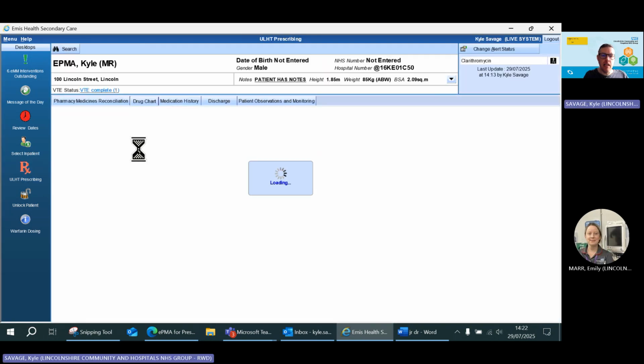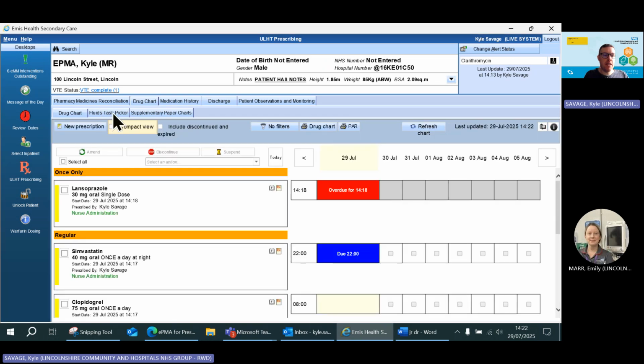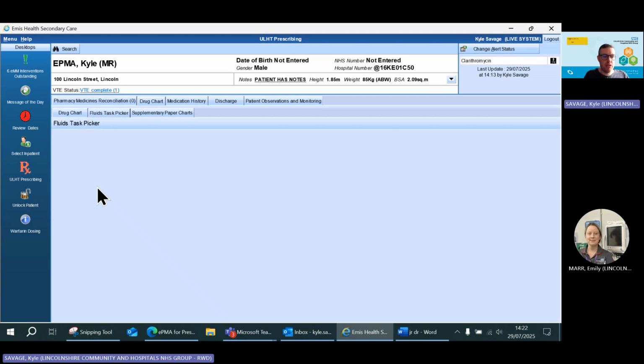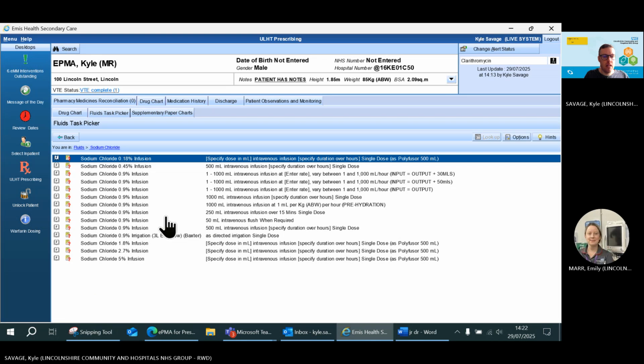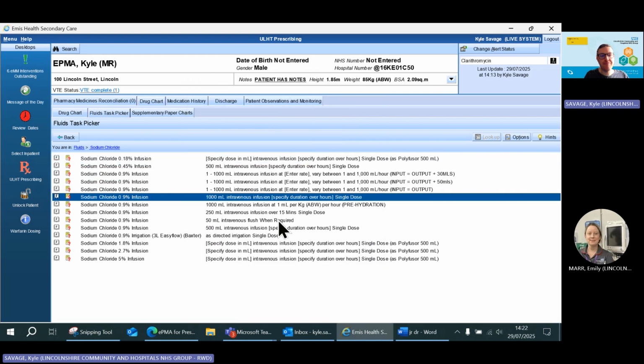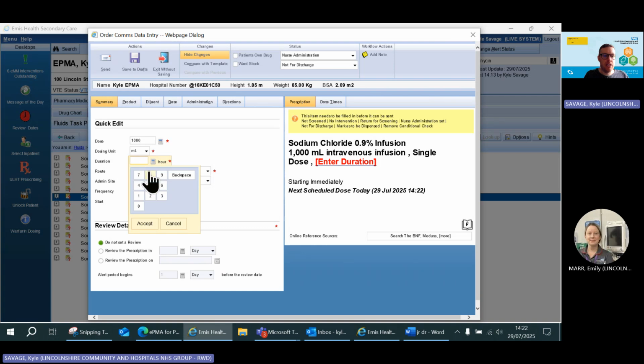Okay. A few other things to make life a little bit easier. Up here we have fluids task picker, and that is all the different fluids all separated into folders. So you've got your glucose, sodium chloride, etc. And you can pick whichever template you need. Probably one of the most common, 1 liter single dose. And it just needs how many hours you wish that bag to go over.